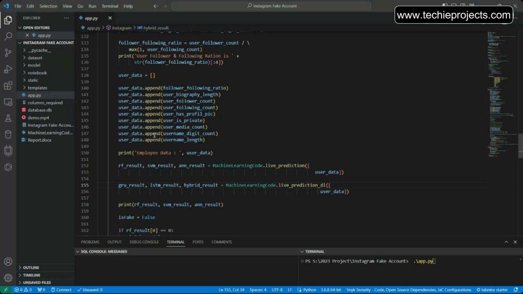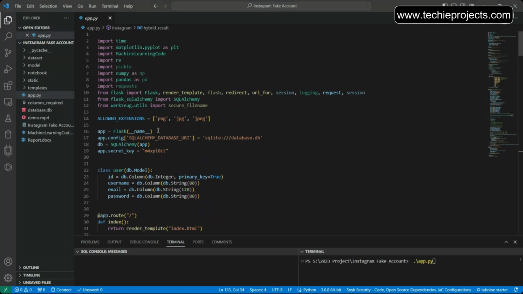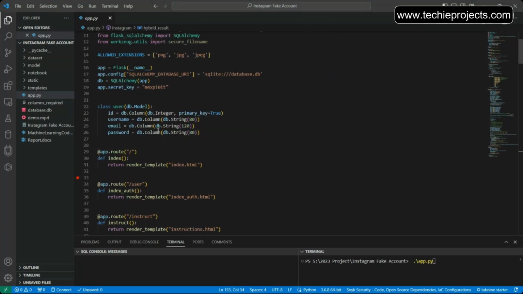This app.py file is the main file where we have to write all the routes. As you can see, when a user comes to the IP address, this route will get called. This is one of the routes. This is the route function.